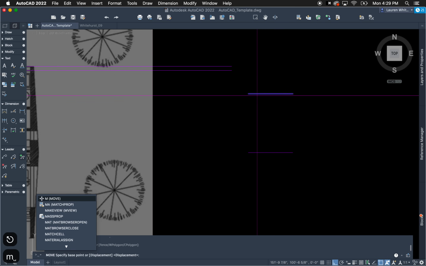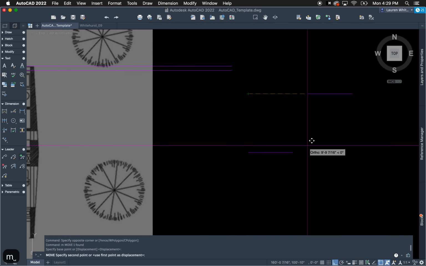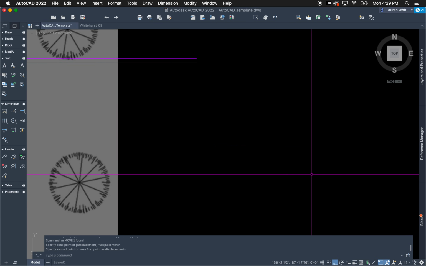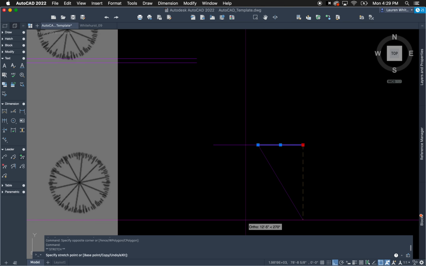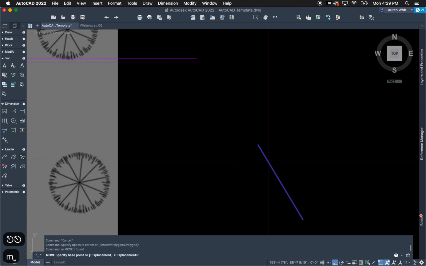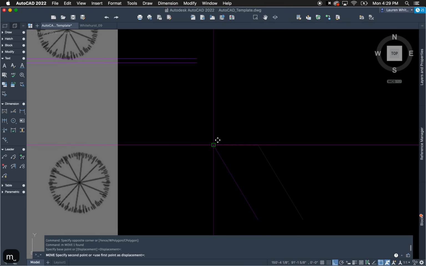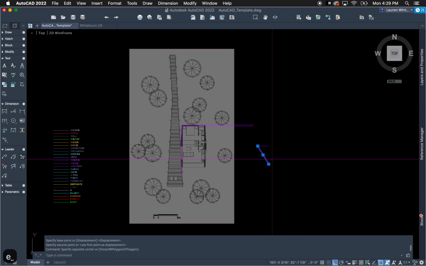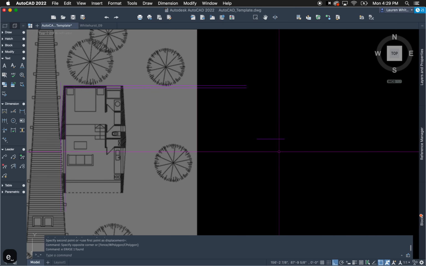I can type M space and then click a point and then move it and snap to another point. So I'm going to show that again. If I want to move this line specifically to here, I click and then tell it where to go. So that's move.